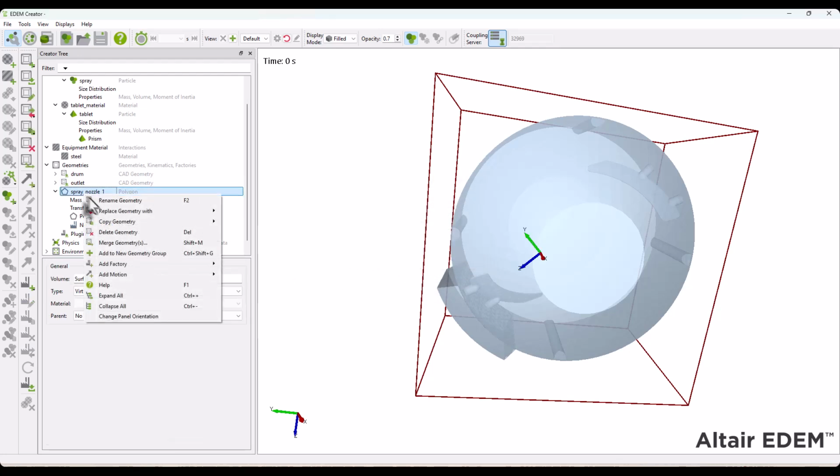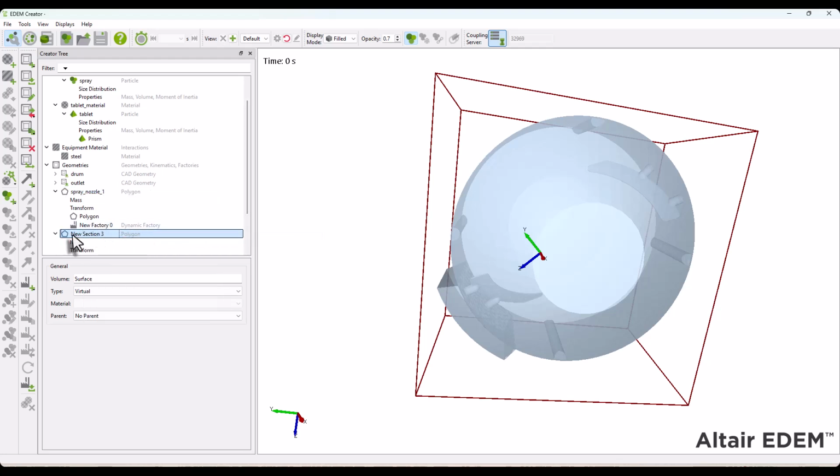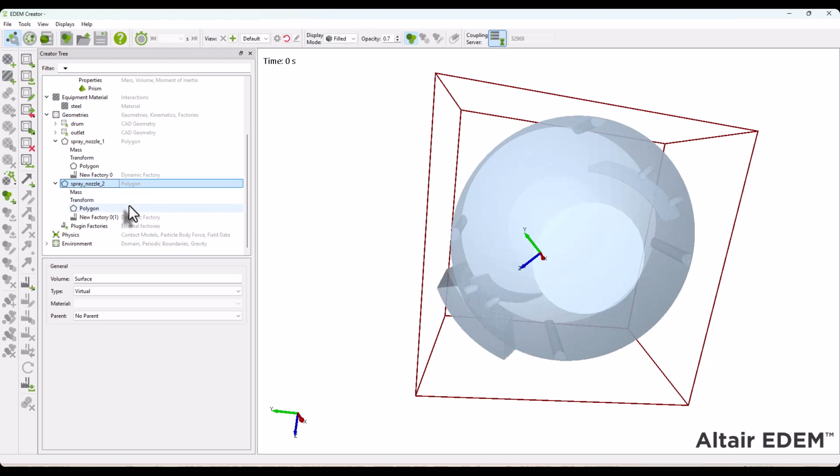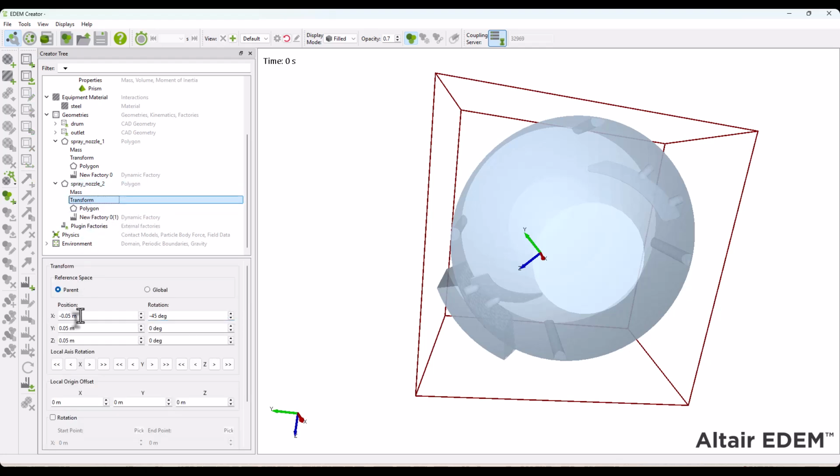Now right-click on spray nozzle, choose Copy Geometry, and select Single Copy. Then right-click, and rename the geometry to Spray Nozzle 2. Select Transform and set the X position to 0.05.